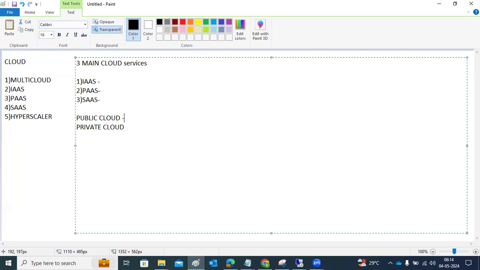So the cloud services are mainly offered in three deployment models: the public cloud, the private cloud, and the hybrid cloud. These are the three main models of the cloud, and these are the services that are offered mainly.